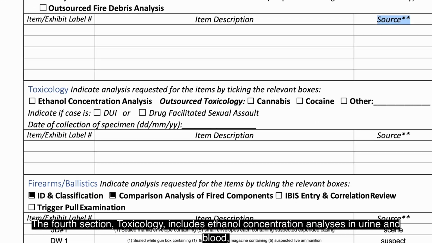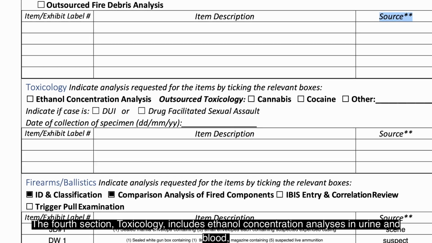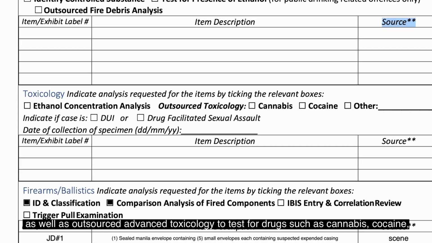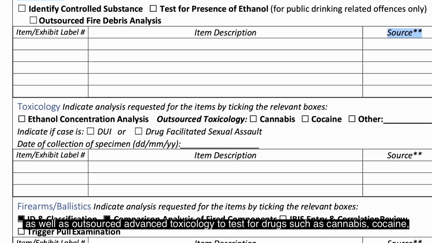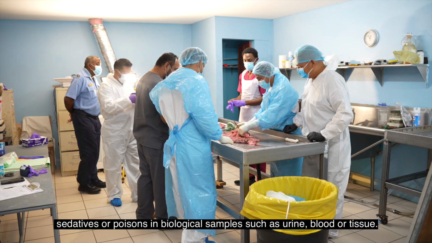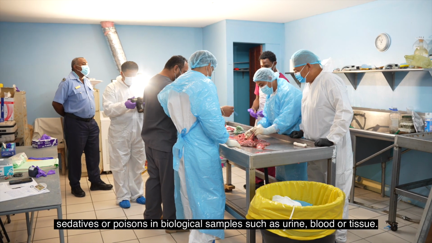The fourth section, Toxicology, includes ethanol concentration analysis in urine and blood, as well as outsourced advanced toxicology to test for drugs such as cannabis, cocaine, sedatives, or poisons in biological samples such as urine, blood, or tissue.